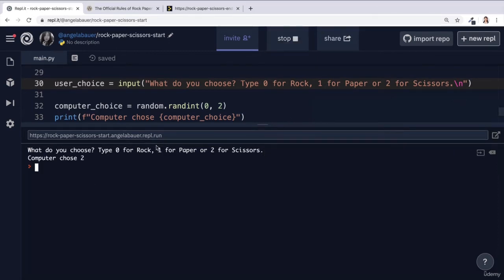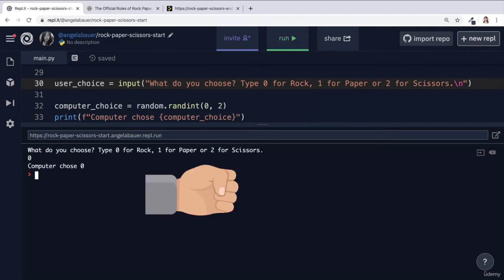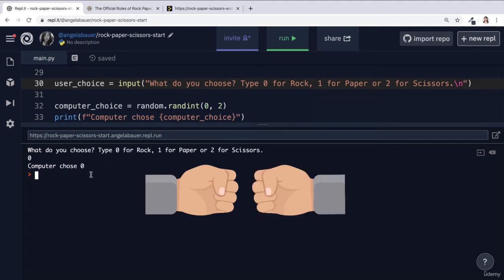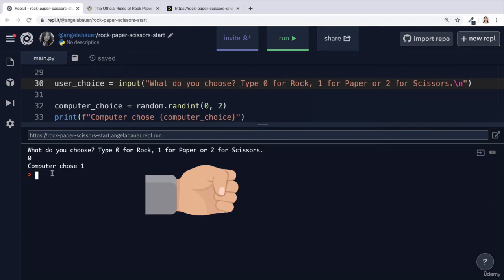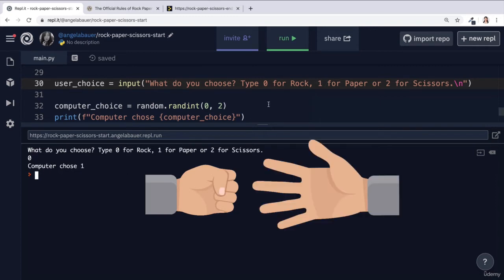So if I run the code again, then it should look a bit like this. My prompt is now here. So I'm going to choose 0 for rock, and then it tells me that computer also chose 0. So in this case, this would be a draw. But if I play this game again, you can see that the computer is probably going to choose something different. So I chose rock again, the computer chose 1, which is paper.